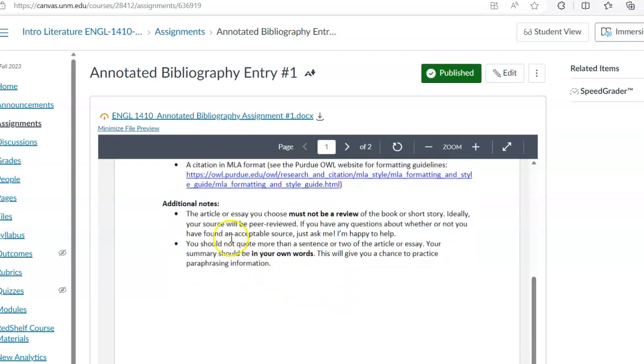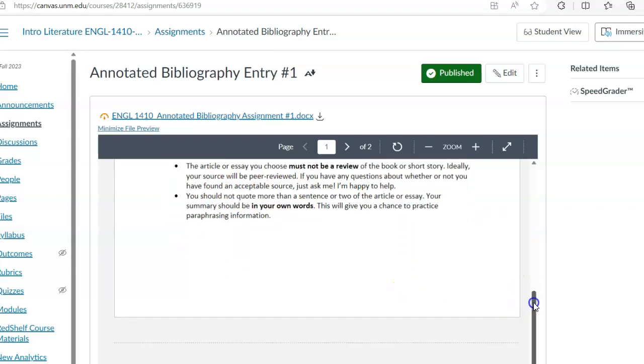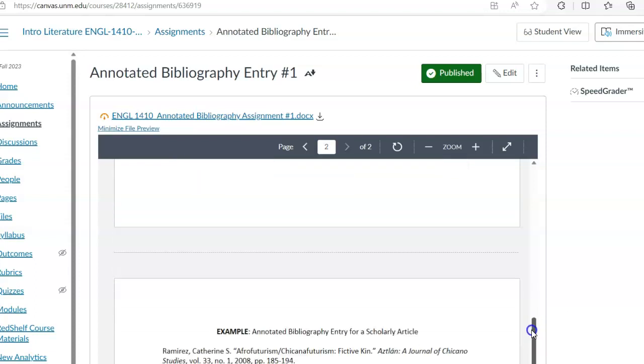And again, I'd prefer if you didn't quote anything from the article or the essay that you look at for this, right? Just try to make most of it in your own words, right? They say you can quote more than a sentence or two, but there's really no reason. The whole purpose is summarizing what you've read rather than reproducing it.